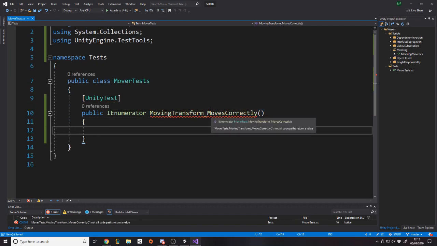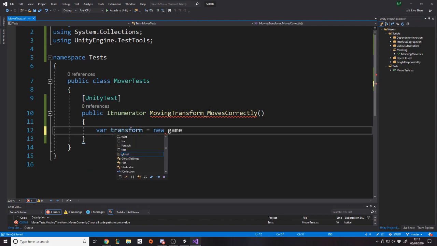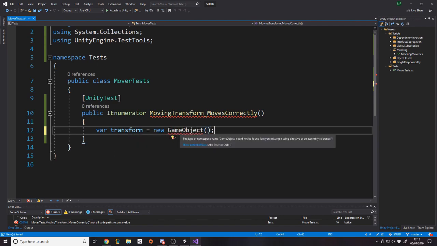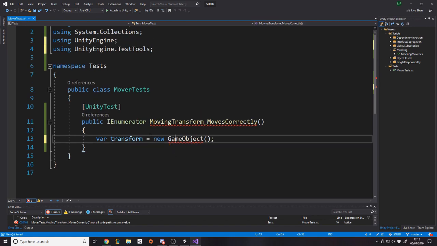So what we're going to do is create a new game object. So var mover, or var transform, I don't know, equals new GameObject, right? So this will create a new game object in the scene. We'll just call it GameObject like that. Okay, so there's our game object.